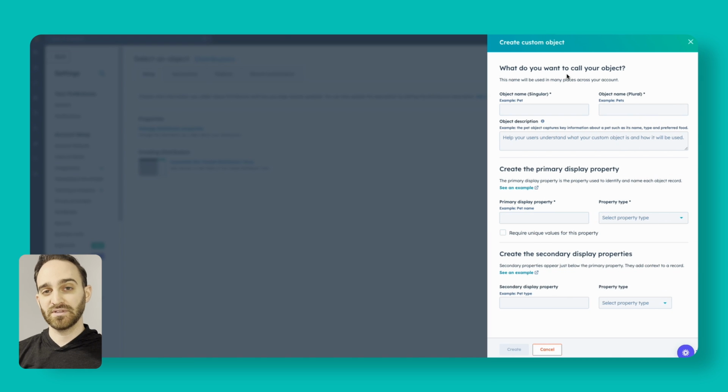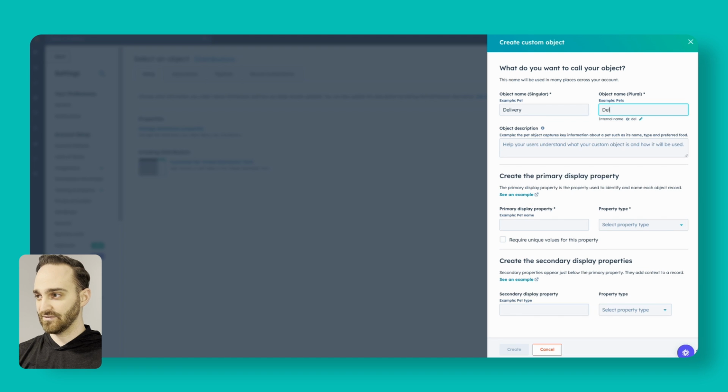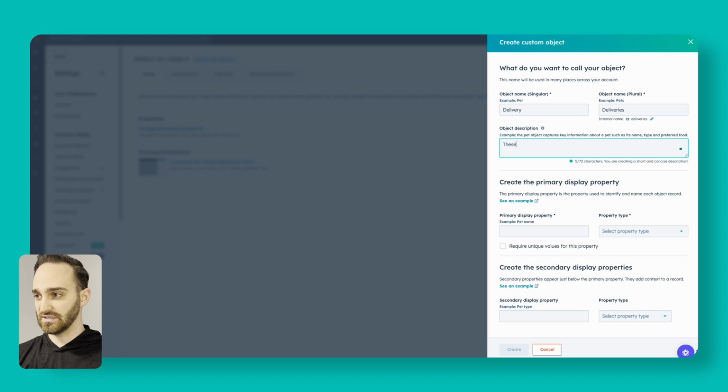So now it pops open the Create Custom Object form. We're going to be creating these for deliveries. So the object name singular will be delivery, and the plural name will be deliveries. We'll then want to give it an object description. So these are the shipments and deliveries we've sent out after orders. Perfect.